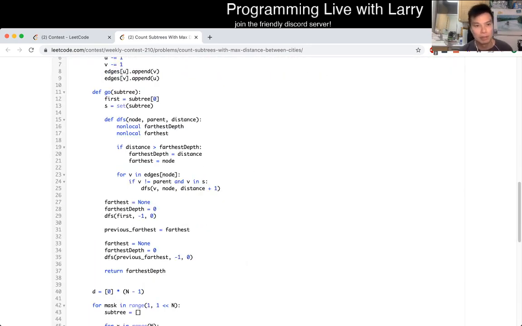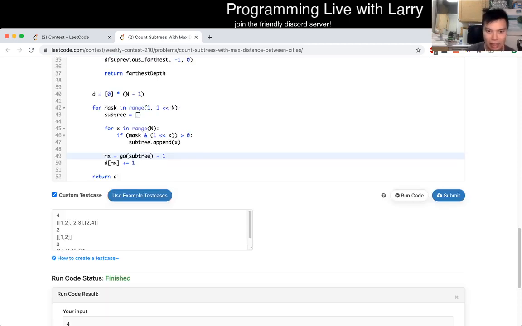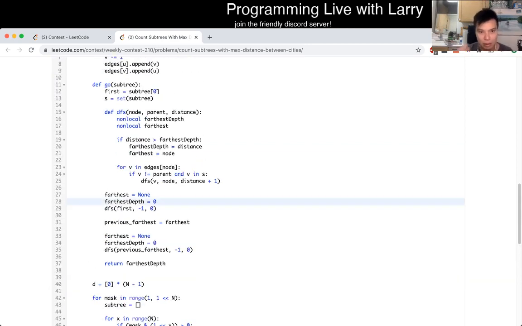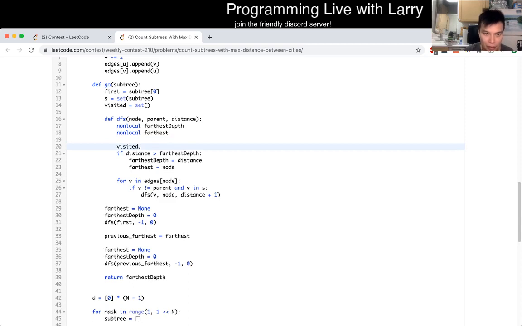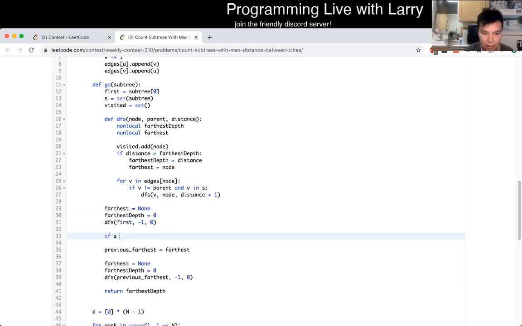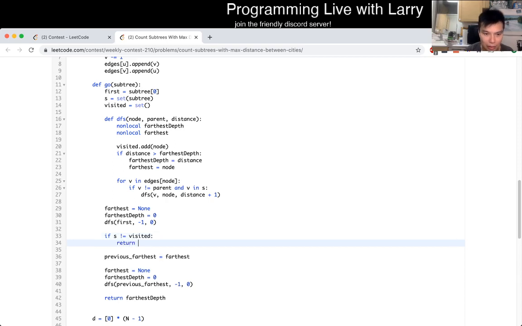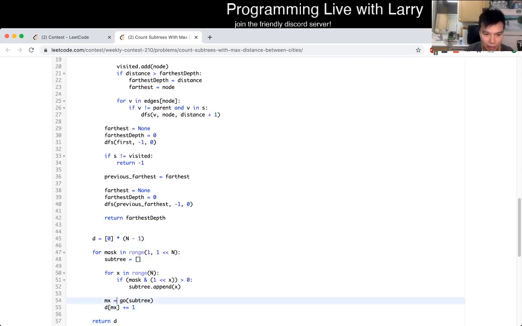Oh, I know. Because I have to check that this is connected. I remember thinking about it, but I forgot. So okay, I have to see that it's connected. Oh man, we're using one character variable names. Visit it, node. If s is not equal to visited, return -1, and then if mx is -1, continue.